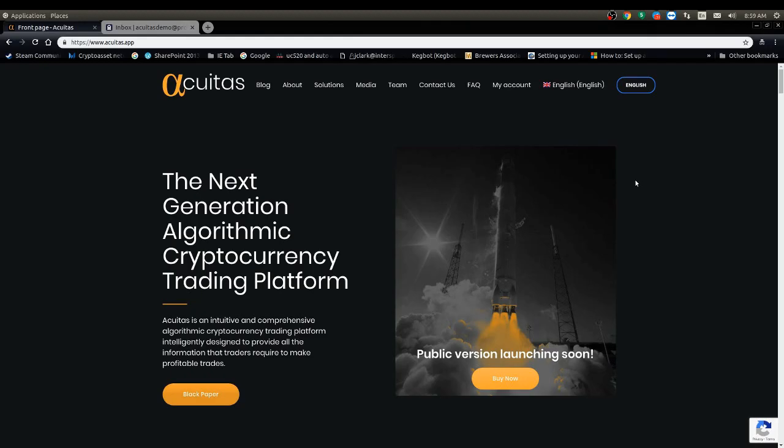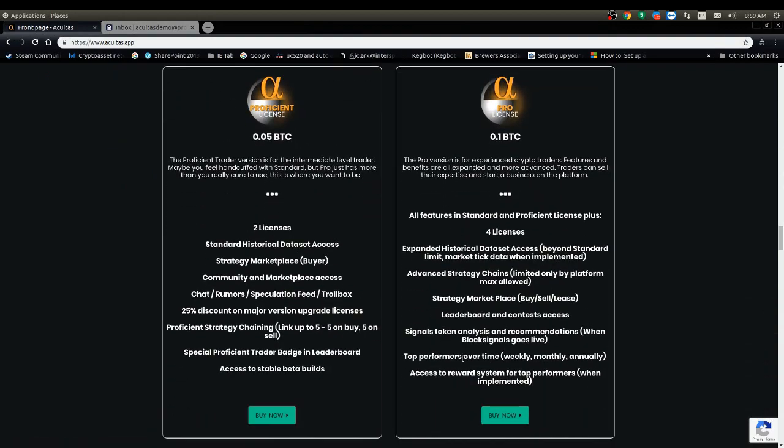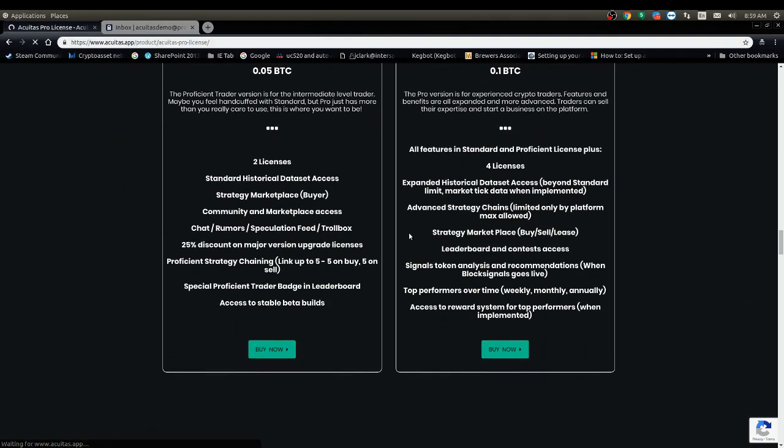Okay, so let's walk you through the whole process of getting an Acuitas license and getting started. From the very beginning, you're going to want to buy your license. So you can come down here and pick the license that you want. You're going to buy it now.